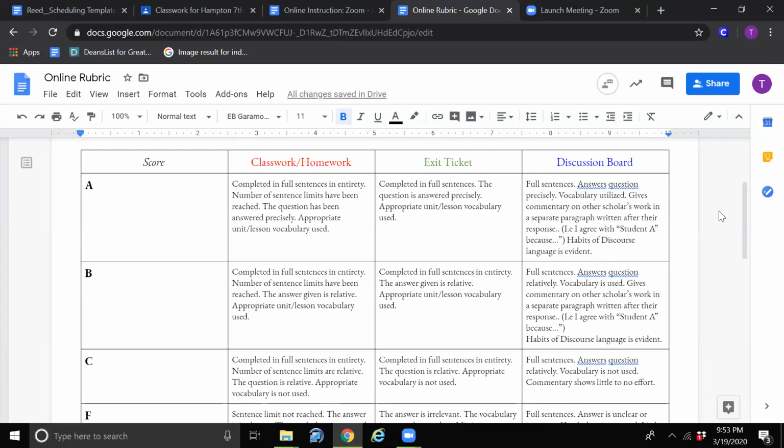Exit tickets, same. Completed in full sentences, the questions answered precisely, appropriate, pretty much the same. Then we look at discussion board. This is what I just discussed, but now you can see it on the rubric. Full sentences, answer question precisely, vocabulary reviews, you know, all those good essential things. You want to give commentary on another scholar's work. I want to build on Erica's point up, or I want to argue Nathaniel's point of XYZ. Make sure that habits of discourse is evident, okay?